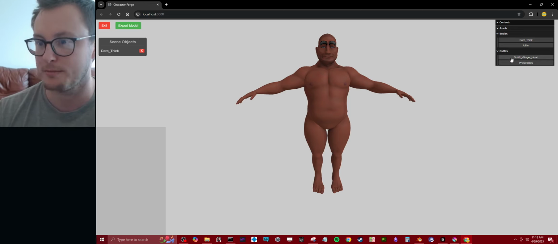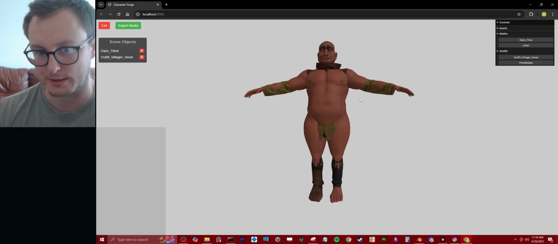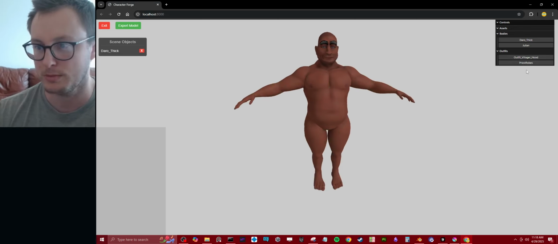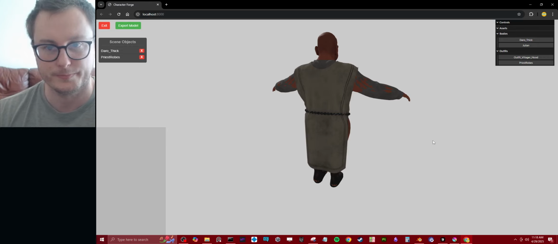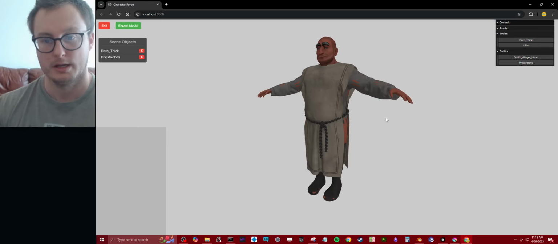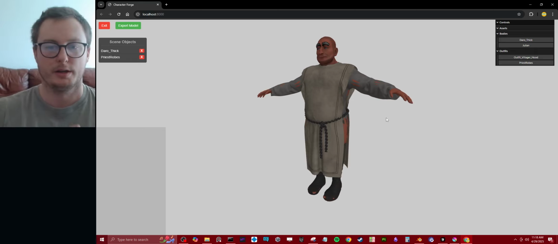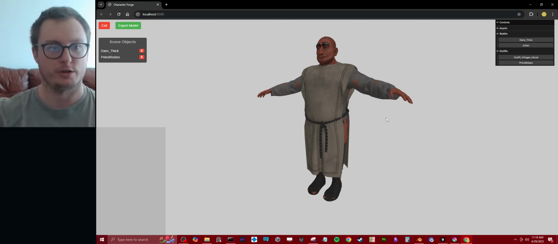And then we also have some outfits. So I can slap on the hood, which is not adjusted to his body size just yet. Get rid of that. Bada boom. And I can add the priest robes, which does fit him quite well. And we're looking super good. So that's the basis that we're going to be starting on for creating additional characters.